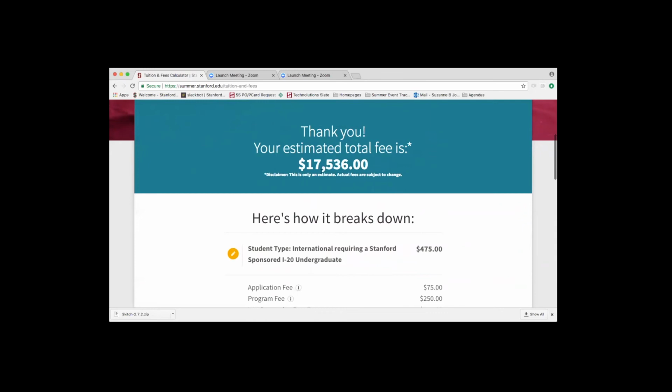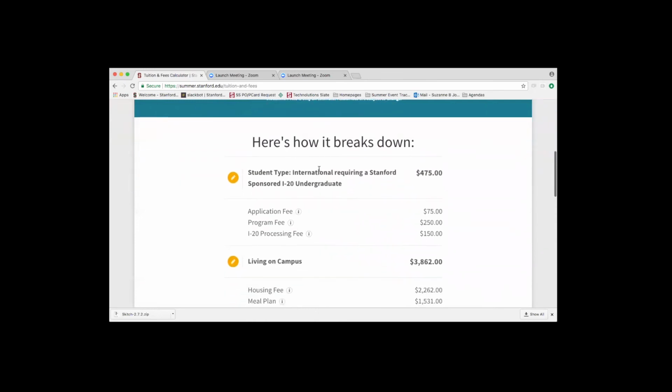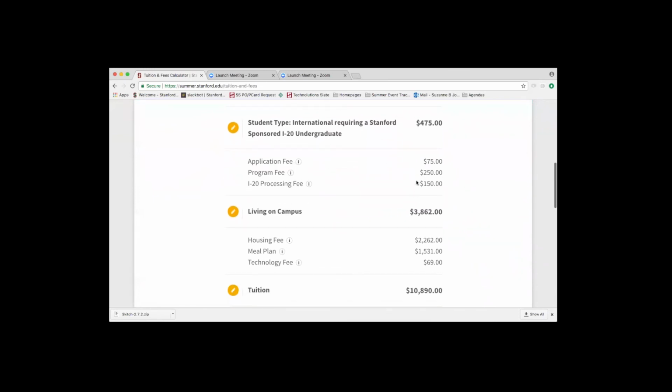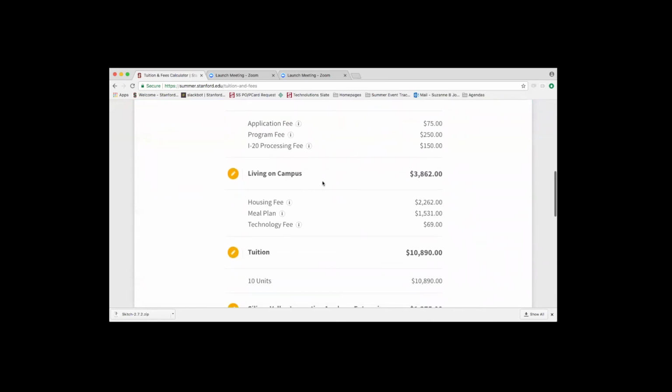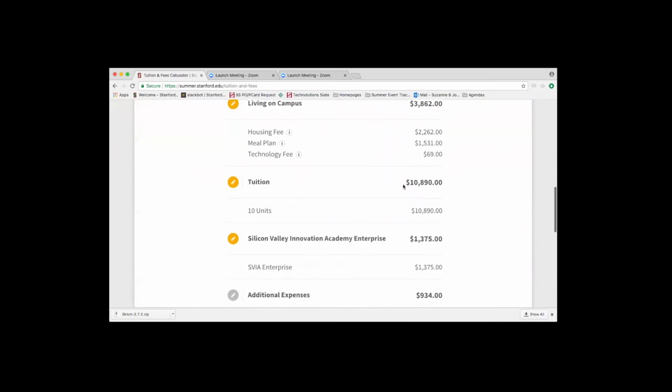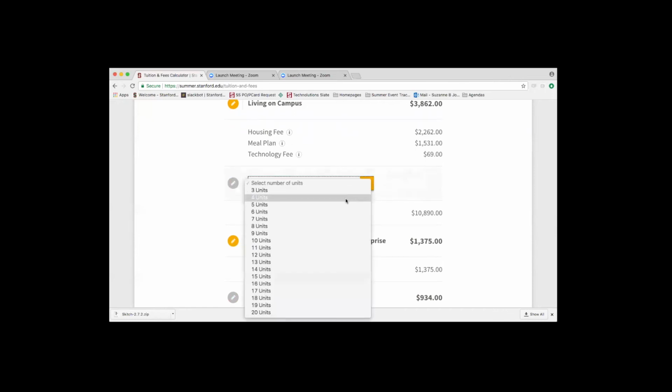This is estimated, it might not be exact, but here it has more information about your student type and some of our processing fees, how much it costs to live on campus. And then here's where you have your tuition for units. So 10 units is this price right here. But if you want to change your tuition units to something else, Patricia, do you have a number in mind? Let's just do 8 units.